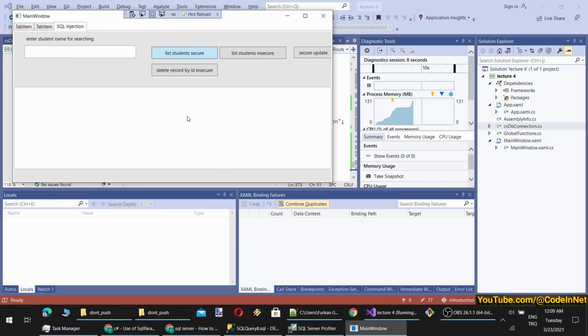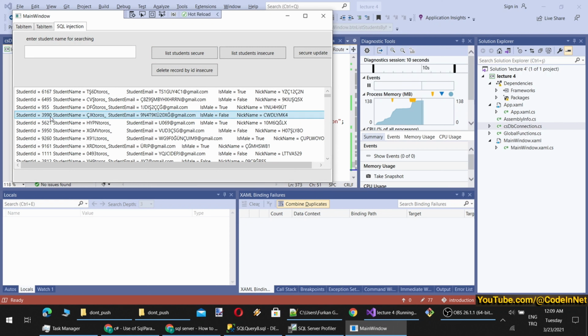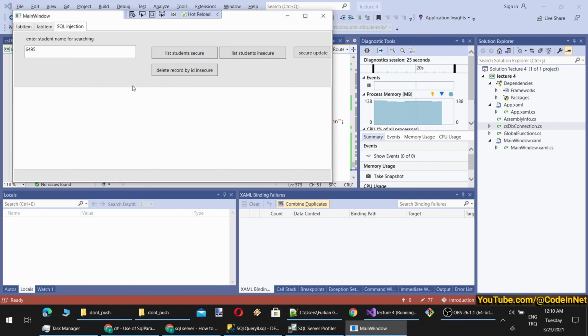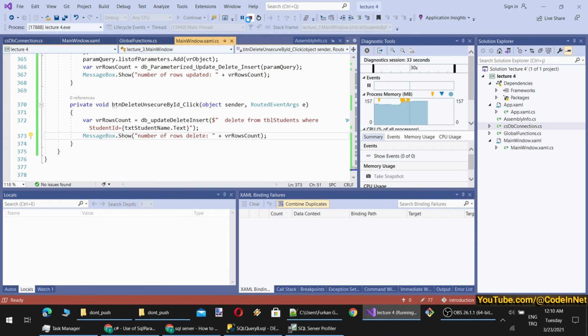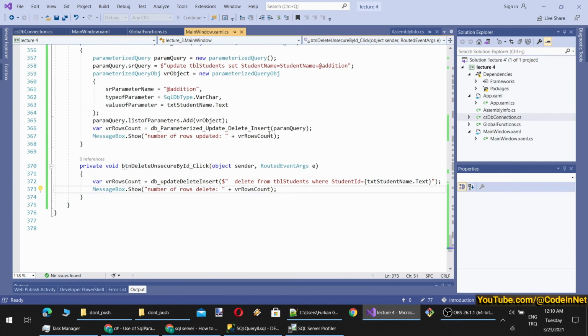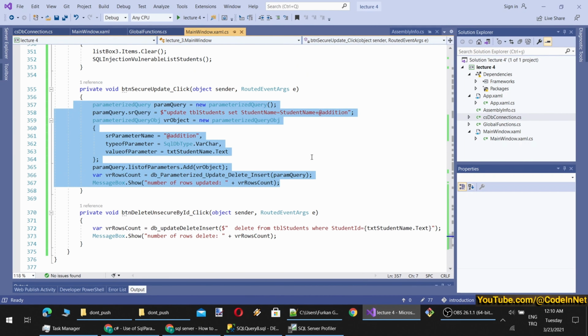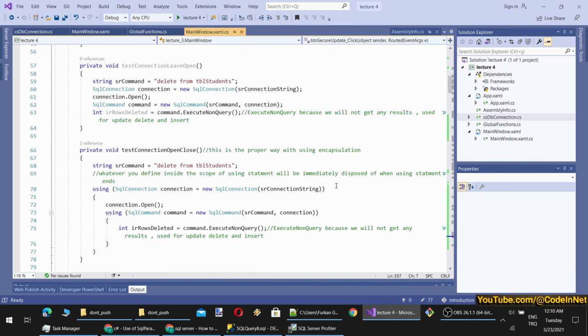So let's list the students. Okay, now I will delete all the students with 6164, 9564. Delete records, 9 rows deleted. When I click, they are now done. This is what we call insecure. We could also call it secure, like here. Same, nothing different. We have seen everything.